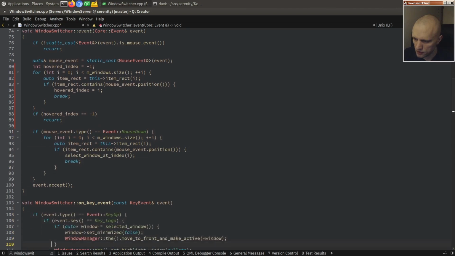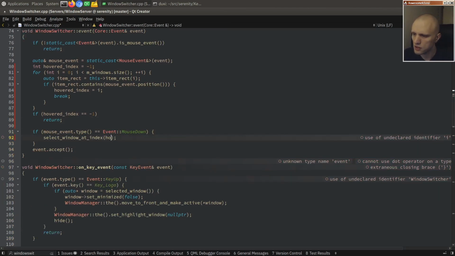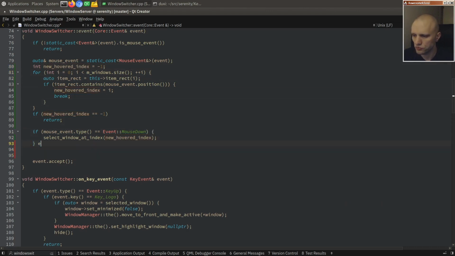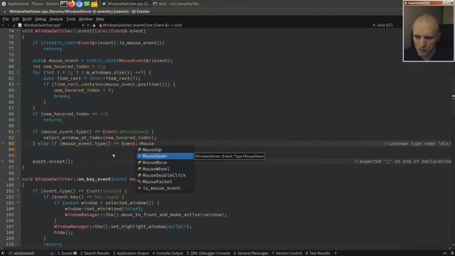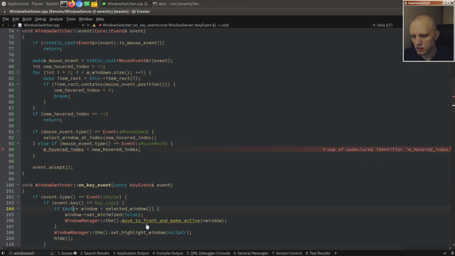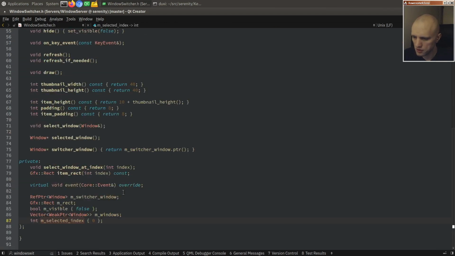And then we look at the event types. So if it's a mouse down, then we can select the hovered index. We should call this new hovered index. Okay, and if it's mouse move, then we'll just save this in m hovered index. Okay, and we'll put it next to m selected index.